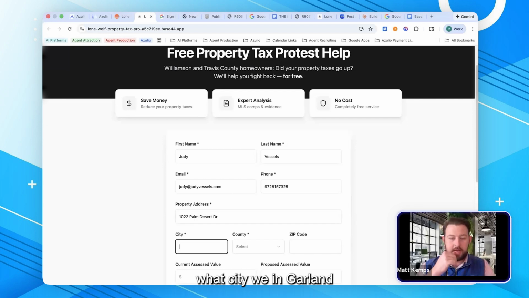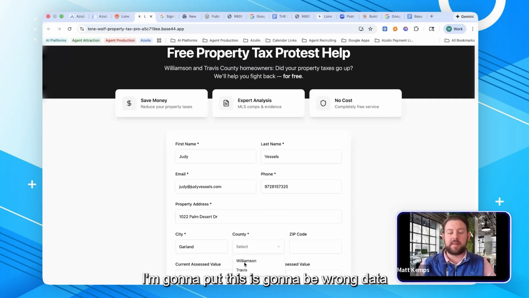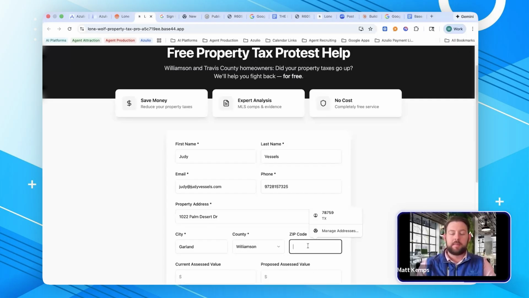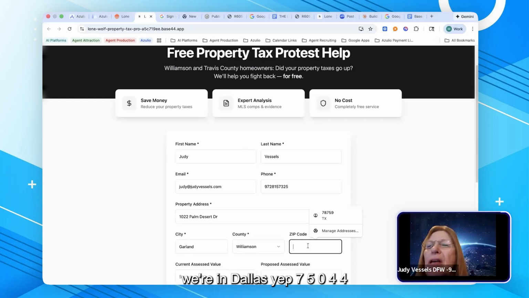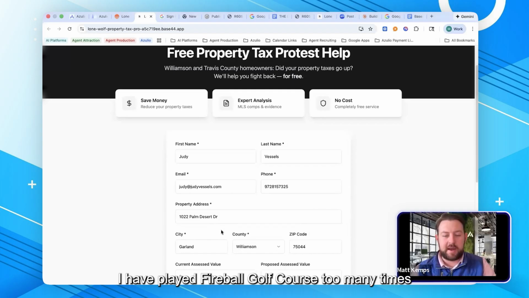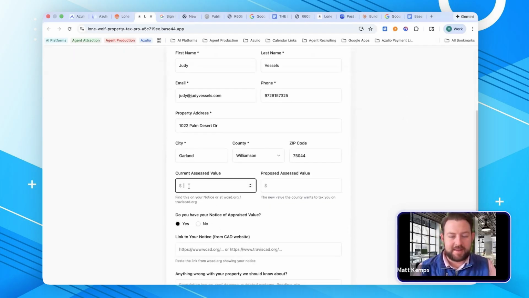What city are we in? Garland. Okay. The way I built mine, this is going to be wrong data. I'm going to put Williamson for now. I know you're not in that county, but now give me your zip code. We're in Dallas. Yep. 75044. I have played Firewheel Golf Course too many times, so I've been to Garland a bunch. I'm right in Firewheel. Oh, you are, awesome.